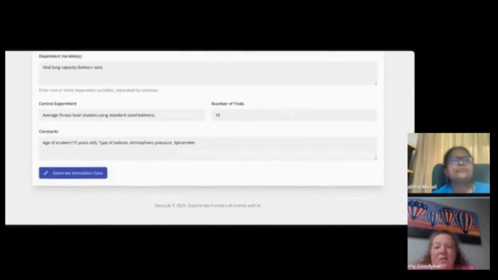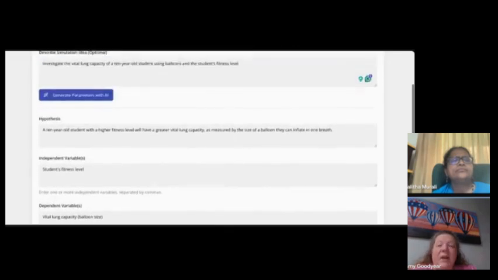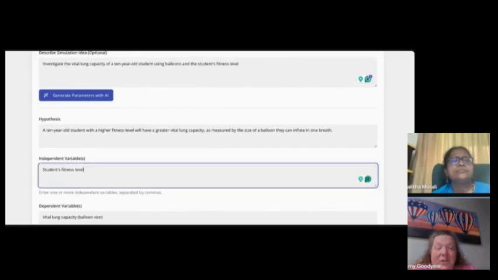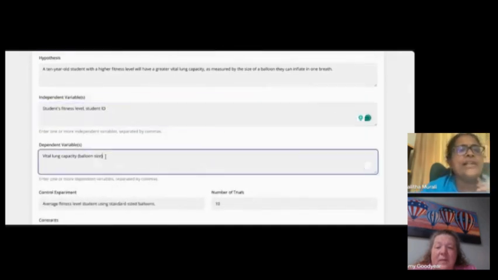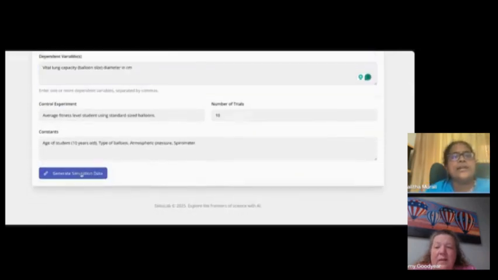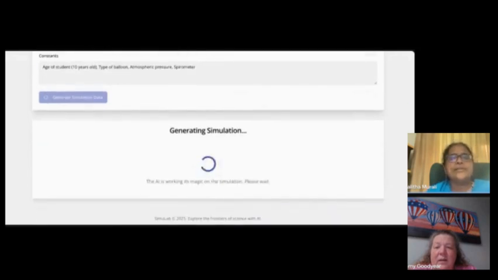As you can see, SimuLab filled out the hypothesis, the independent and dependent variables, control, trials, and constants, which is great for students who are new to the scientific method and trying to figure that out. But you can also edit each of these boxes and put your own information in there. So what do you think of what it generated? I would like to add students' fitness level and student ID because I have multiple students. And in the vital lung capacity balloon size, I want to do the diameter in centimeters. All right, let's see what it generates.